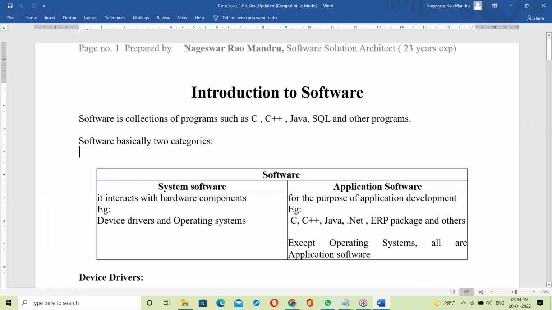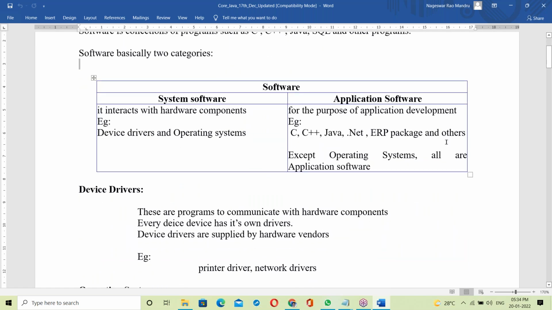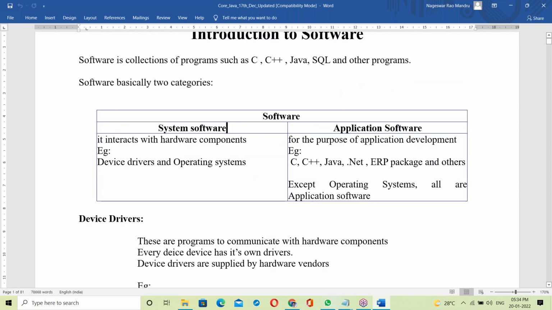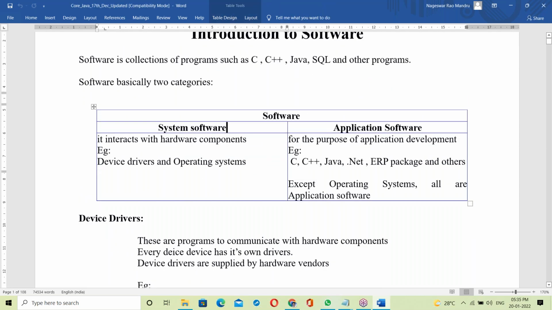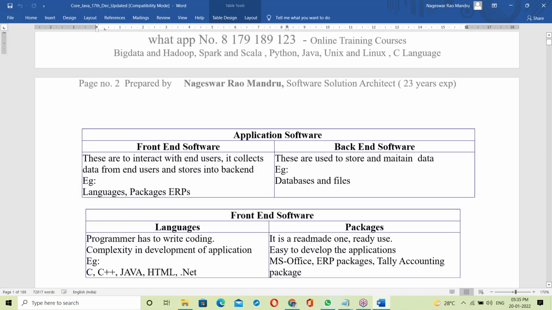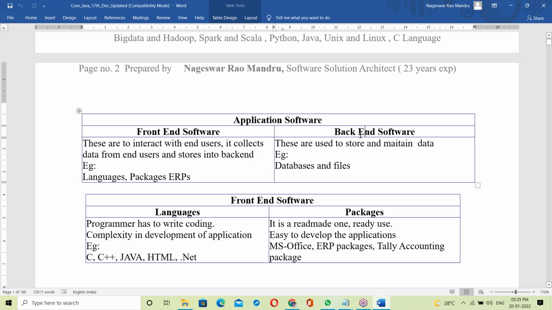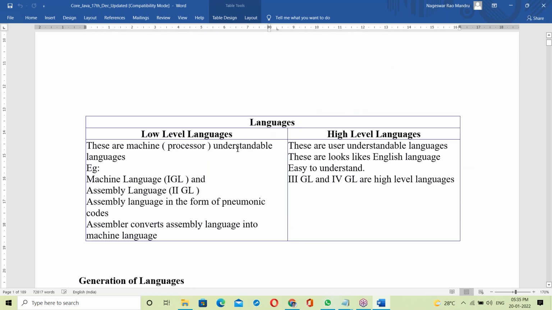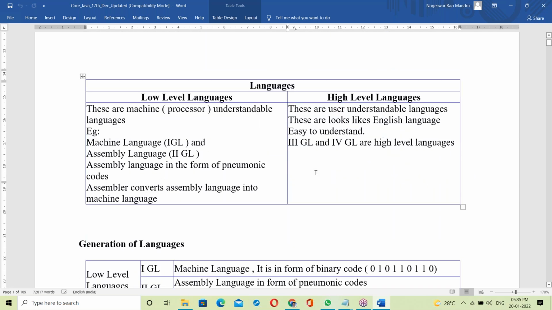Yes, in yesterday's class these basics were discussed: system software, application software, next about OS, front end, back end, next language and packages, and low level language and high level language. These things were discussed.